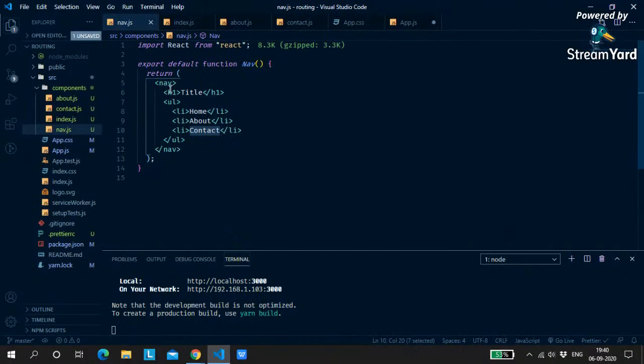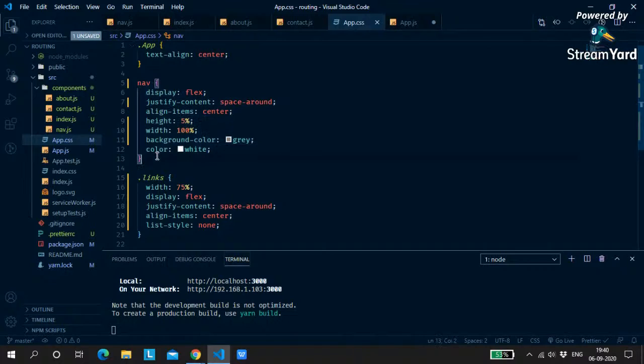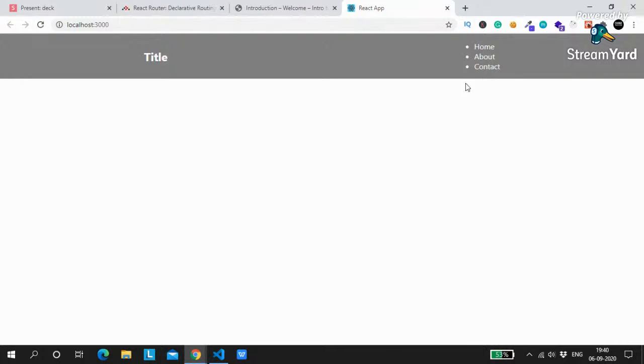The nav component is declared inside the nav HTML element, and here in the app.js file, I have included stylings for this particular component. So that's why it is looking different. So yes, this is it.